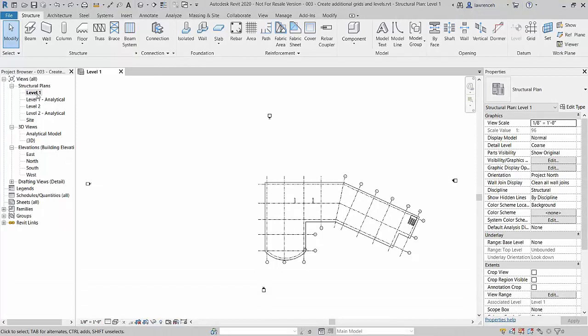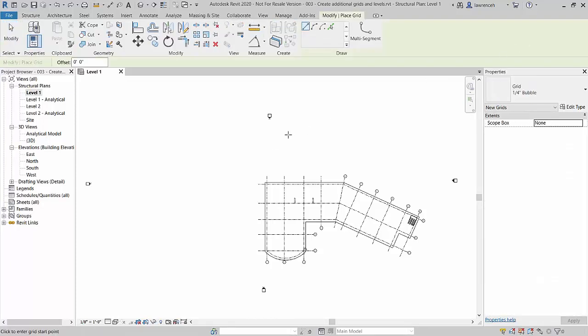Note in the project browser that the active plan is level 1. Our first task is to create structural grids from the architect's linked file. To do this, we'll select the structure ribbon and then go ahead and pick the grid button. On the context ribbon, we're going to utilize the pick lines method.